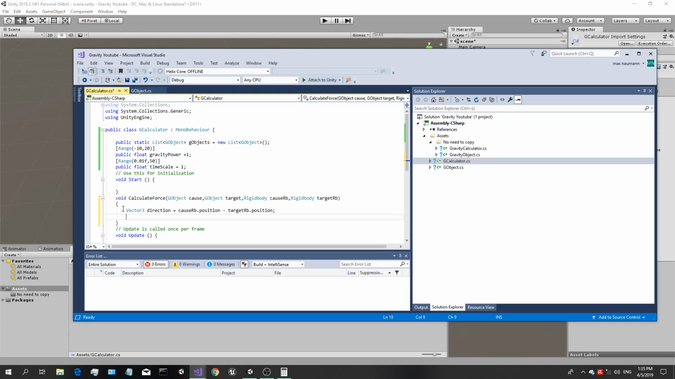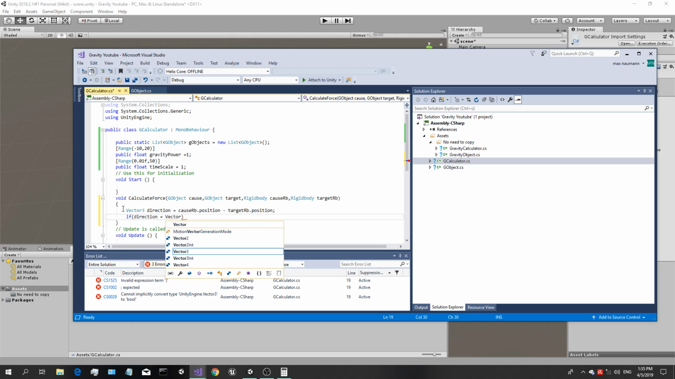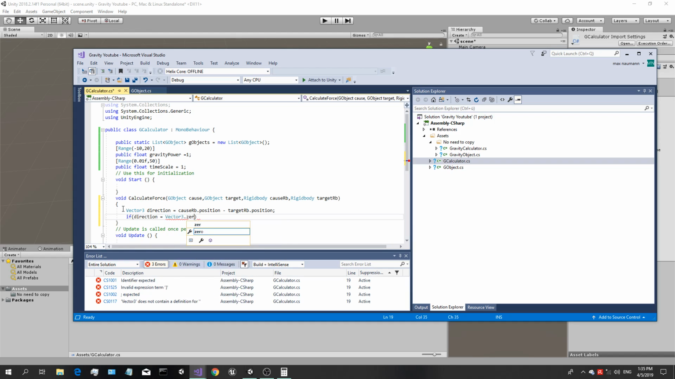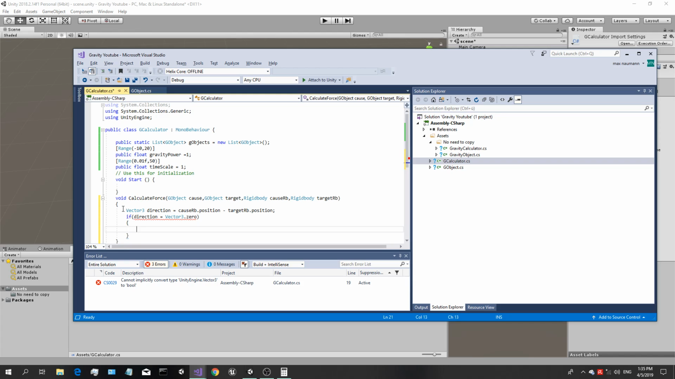Okay, now we want to check if that value is Vector 3 dot 0, and if it is, for whatever reason, we just want to, we can do it like this, return. And of course we need to have double equals here.